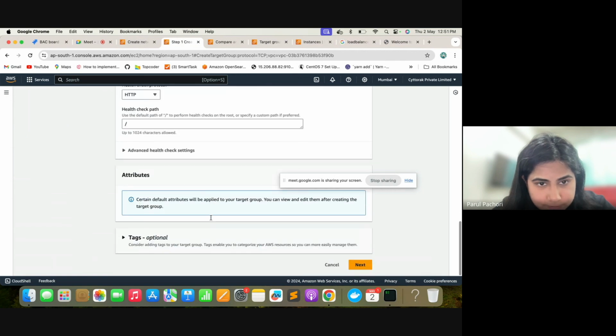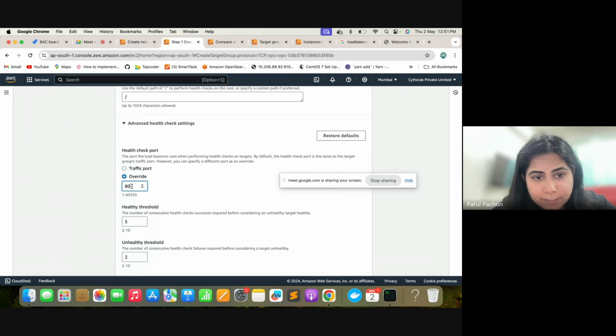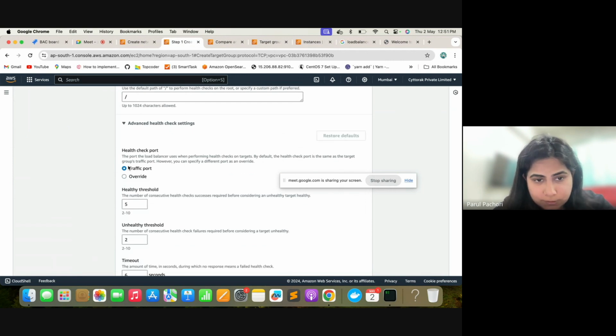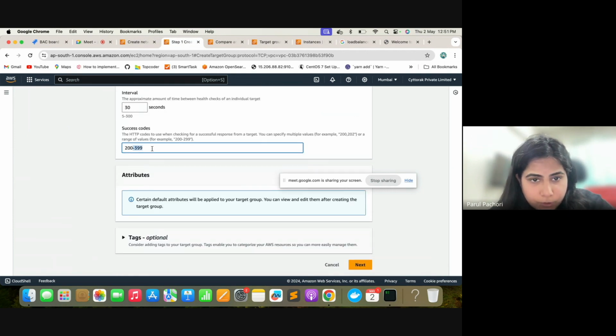Health checks are going to be the same. You can have some advanced health check override, like I want this health check to run at port 8080 or some other port. Now I'm not doing it. I'm just using the traffic port, that is port 80, as in the request is coming on port 80 and the health check is also happening on port 80. Our success code is 200, although you can have a range also.